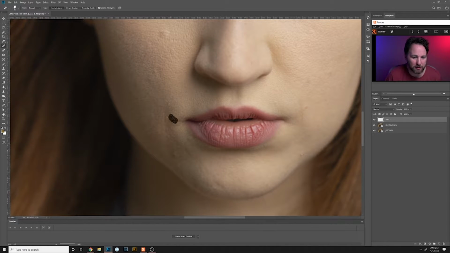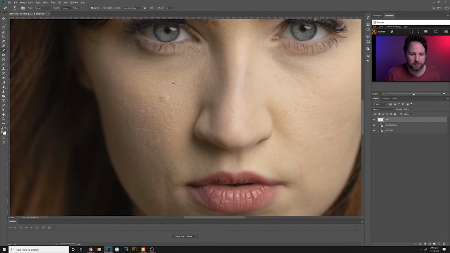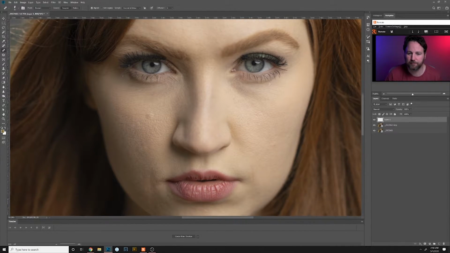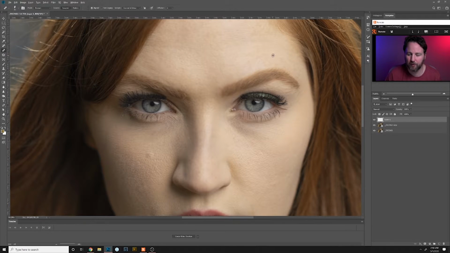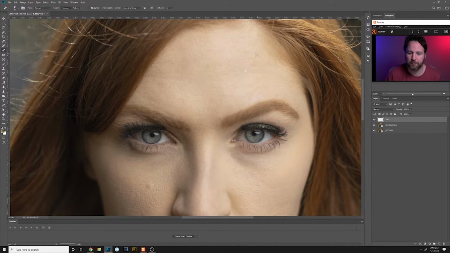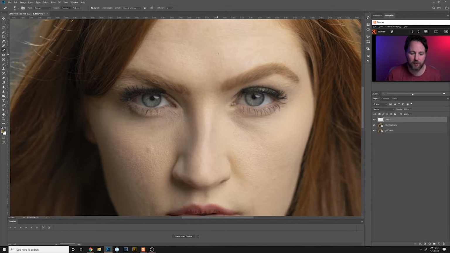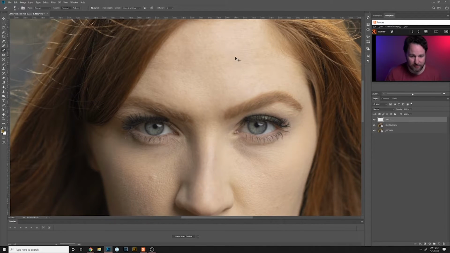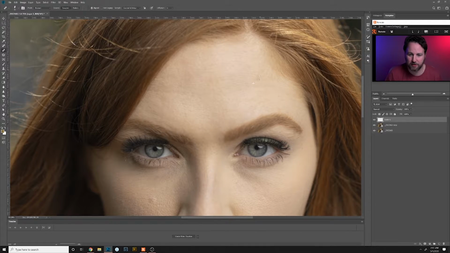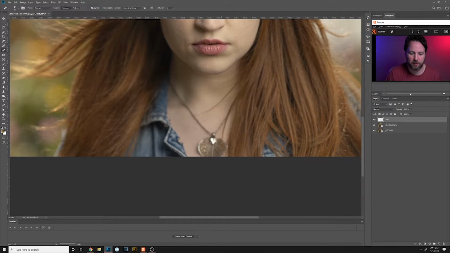Switch to the spot healing, maybe get that out. Again, just little blemishes here and there, and switching between the two of these. Control-Z goes back. So if you make a mistake and you hit Control-Z, you can go backwards.